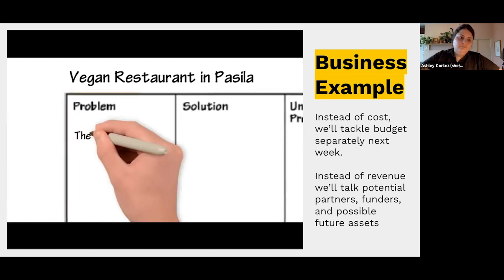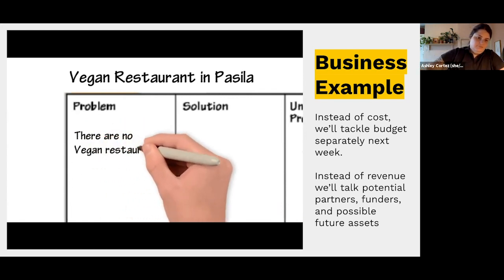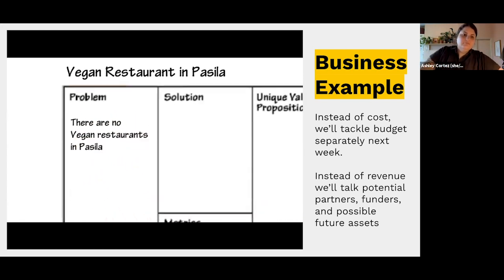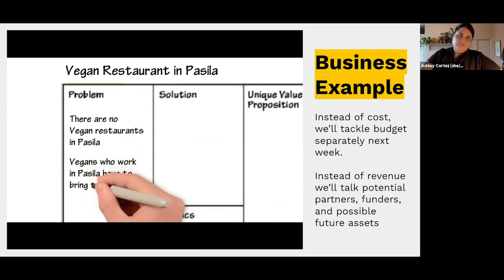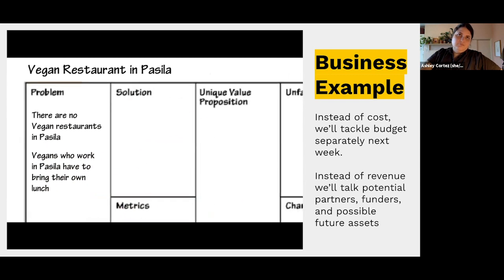Next up, the problem. Joe already knows that there are no restaurants in Pasila serving vegan food, and at least for himself, it's really annoying to prepare your own lunch every day. What could be the ingredients of the solution?